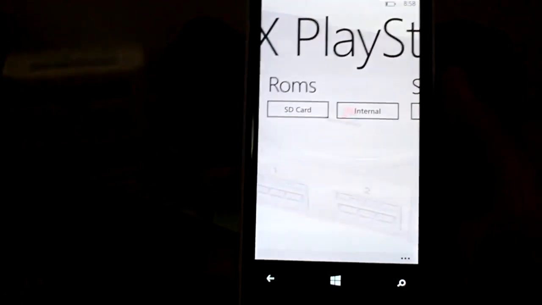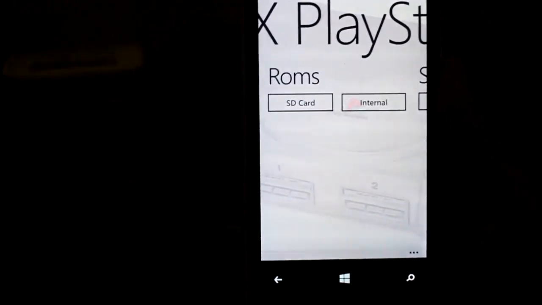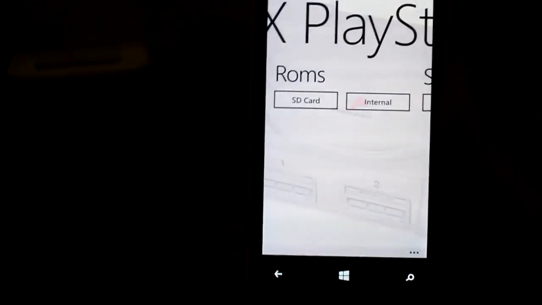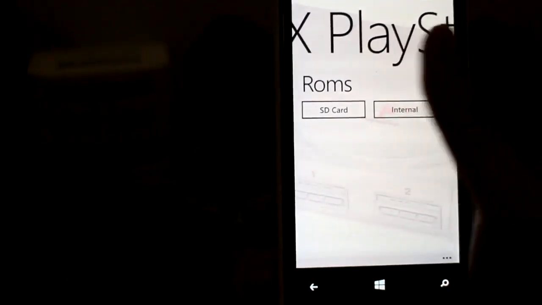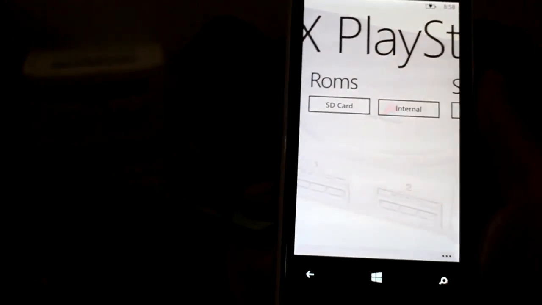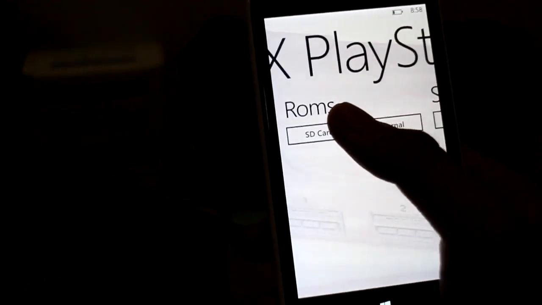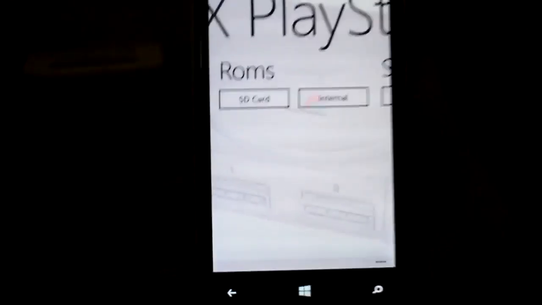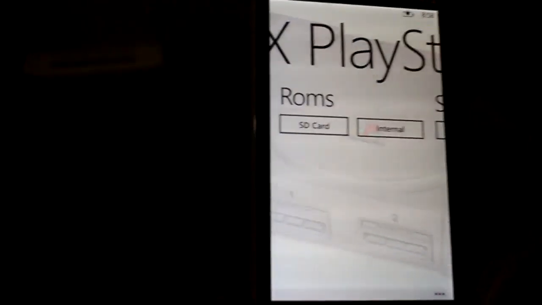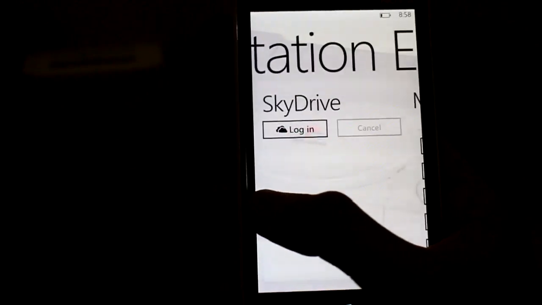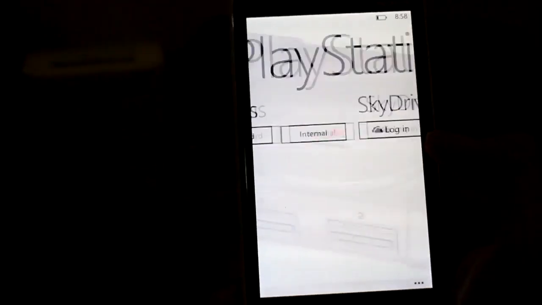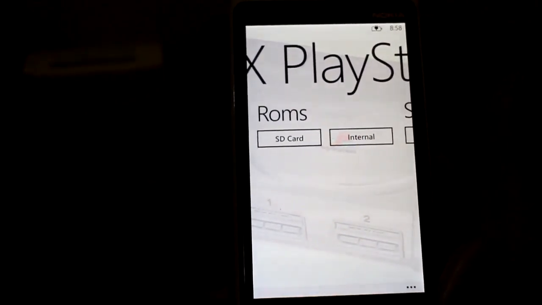So we have here a Lumia 920. If you have a Windows phone that has an SD card slot, you can easily transfer and put your games inside this phone, because yes, it's very easy if you have an SD card. Unfortunately, if you have a Lumia 920 or any Windows phone that doesn't have an SD card, you will be forced to place your games in the SkyDrive, then download them again, which is very much a hassle.